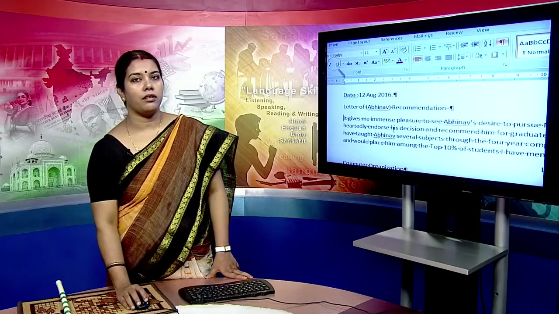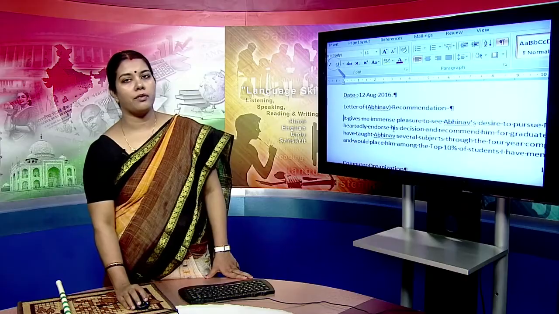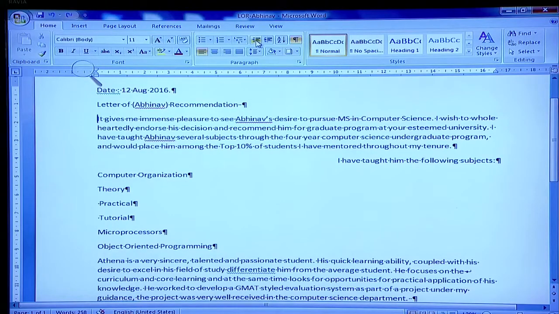That is, if you want to indent only the first line of the paragraph, you can use the upper half of the triangular indent marker in the horizontal ruler, to the left of the desired position.